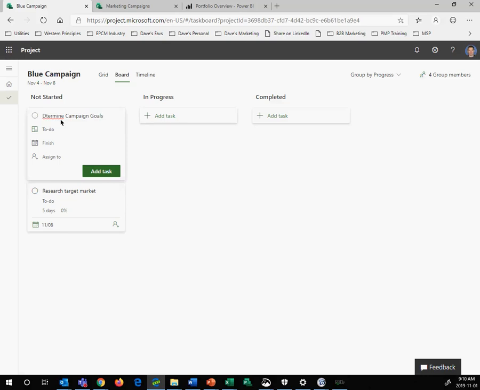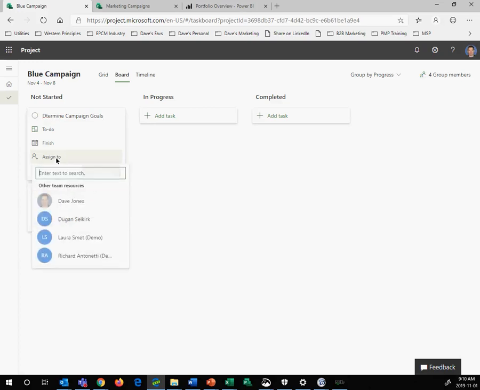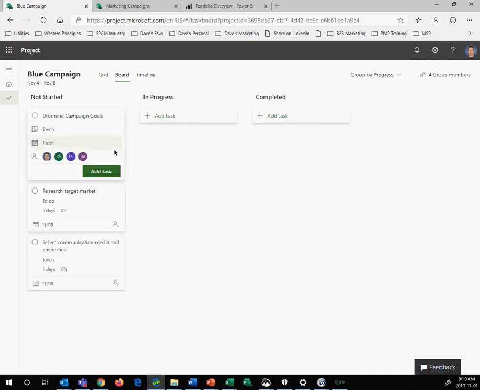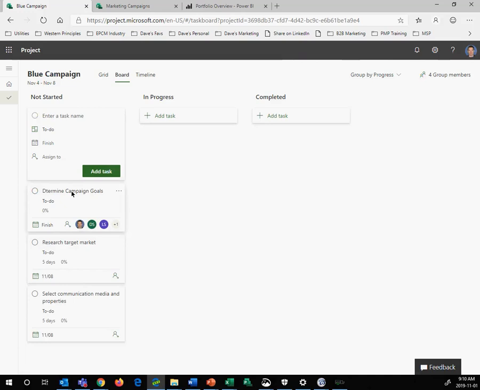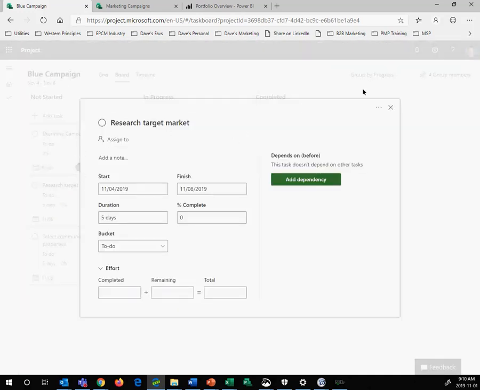You can see my colleague is actually putting in other cards here. So I'm going to assign this out. I'm going to say this is something that a number of us have to do together as we figure out what these goals are going to be. And maybe I want to add a little more detail to this, so I can click on it once I've created it. Single click on it rather. And I can do things like set the duration here. This is going to take us a day to do. I can also add notes in here.